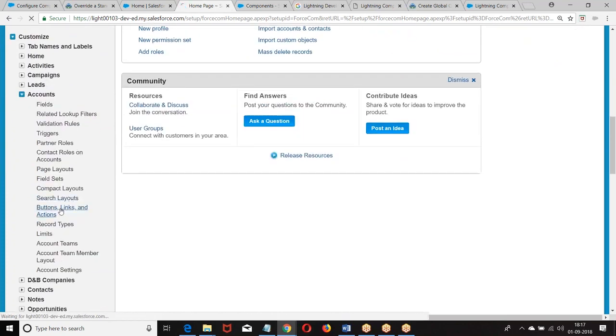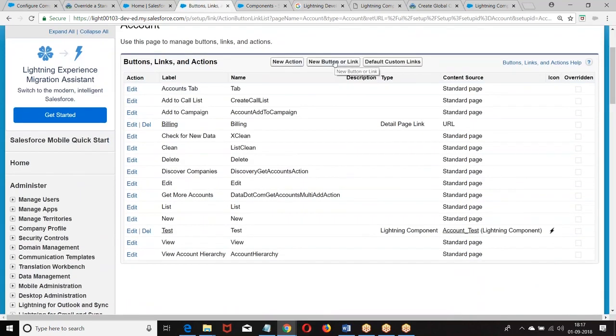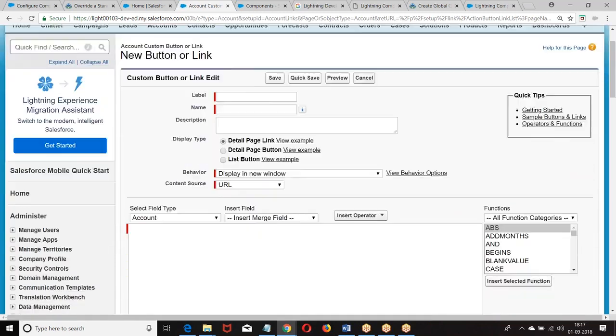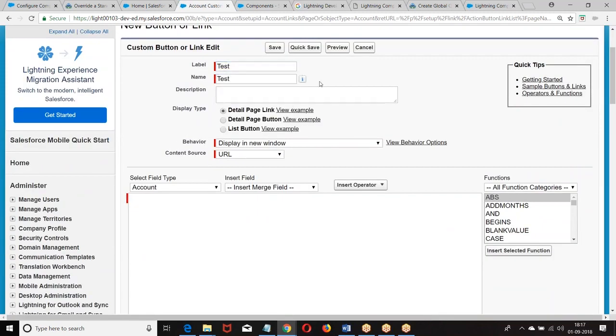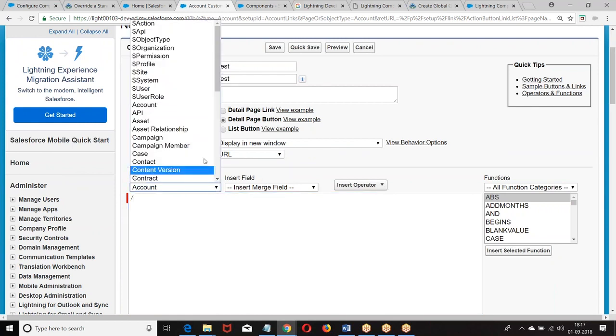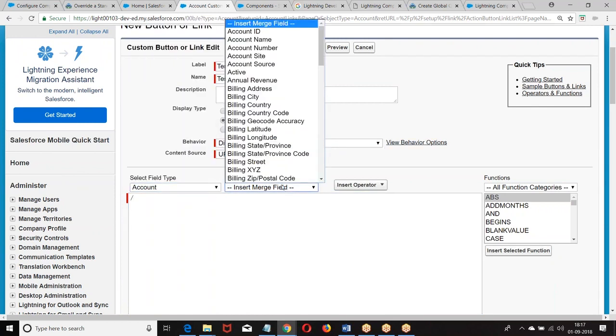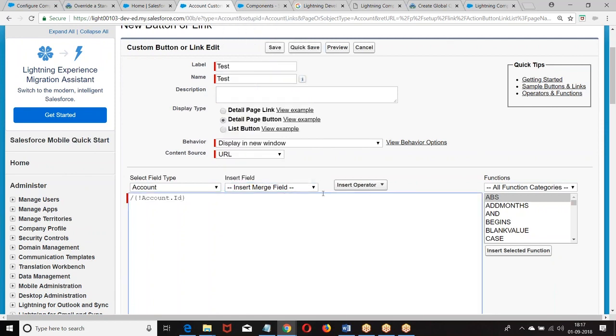Buttons and links. The new button you want to create is a detail page button. I can go with Visualforce, JavaScript, or a URL. Let us say it is a URL, what can I do? Slash. So what does it mean? When I click on this button, it goes to salesforce.com/accountID. Now I want to implement a JavaScript.